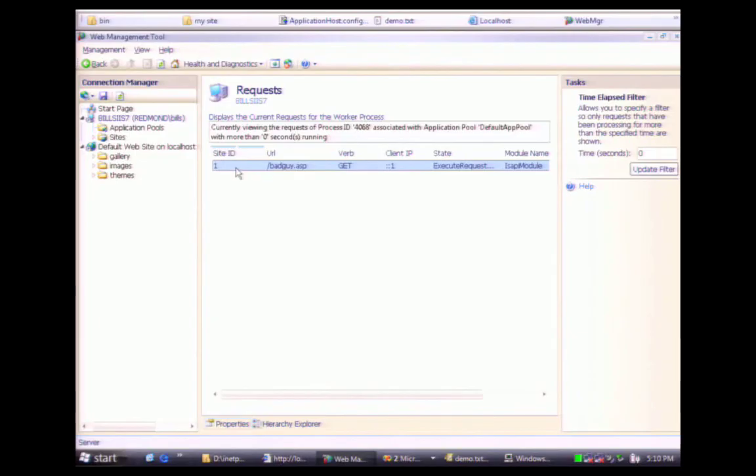He can stop the site from here. He can call you up and say, you know, badguy.asp is performing poorly. Can you take a look? So it's much, much easier now, much more transparent to look inside IIS and see what's going wrong.